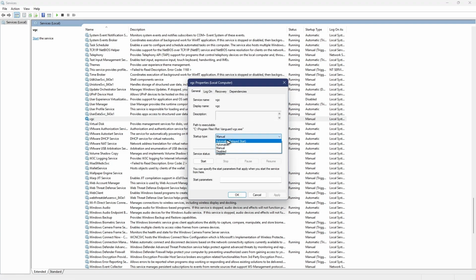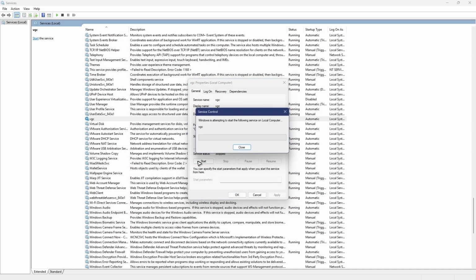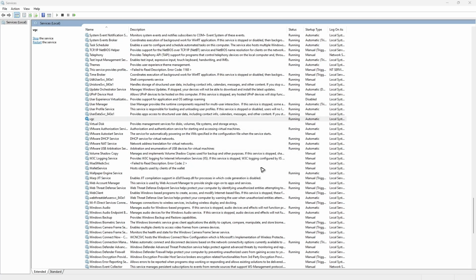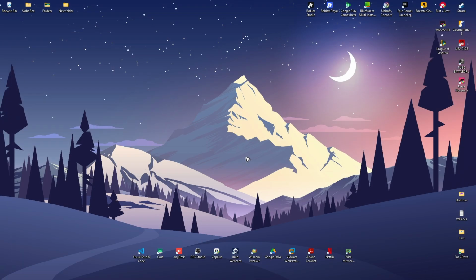Startup type, set it to automatic. Hit on apply, wait for it, then hit on start. Wait for the process to finish. Once that's done, just hit on okay, close this one, and check if it helps.